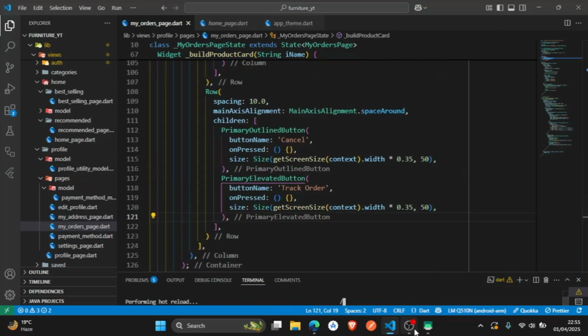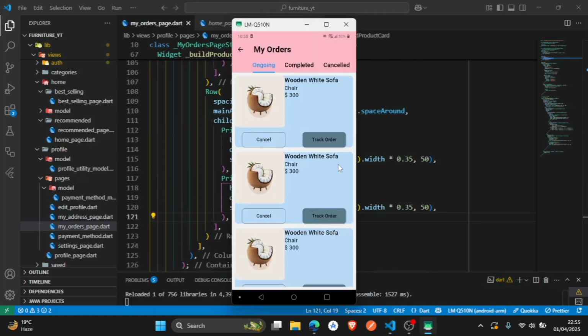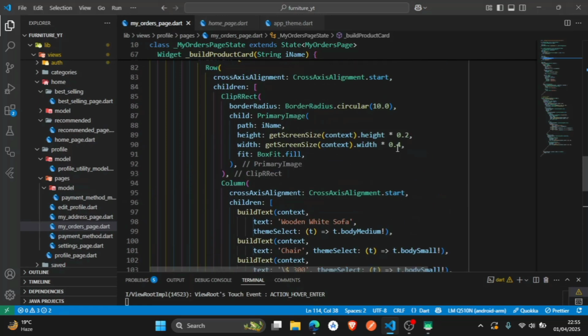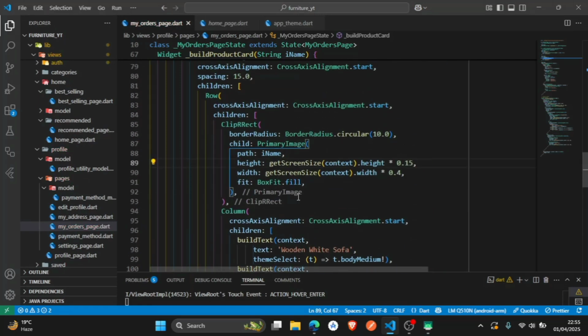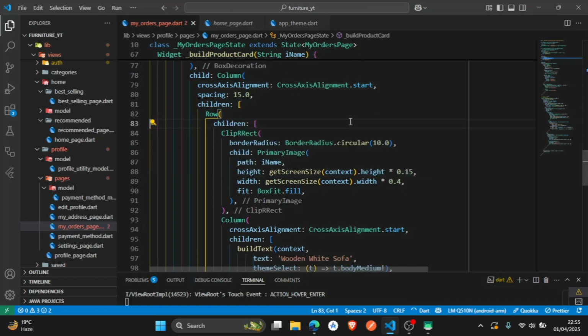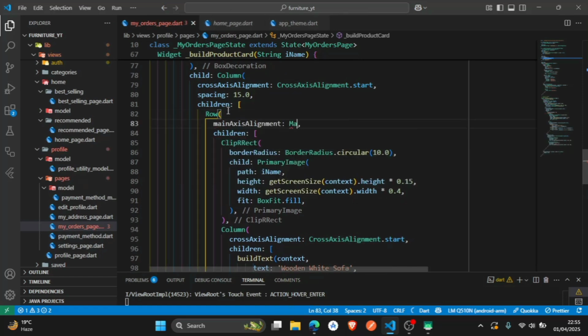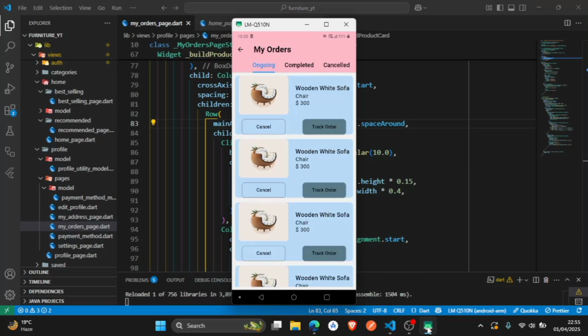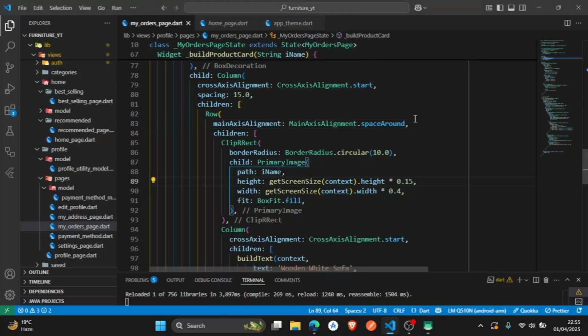Now let us view the UI. Yeah, I think this one seems correct. So in this UI, I think we just need to reduce the image height also. Okay, that 0.15 seems correct. And here also cross axis alignment, not cross axis alignment, let us say main axis alignment dot space around here. This seems to be fine. I think cross axis alignment, main axis alignment, and yeah, cross axis.